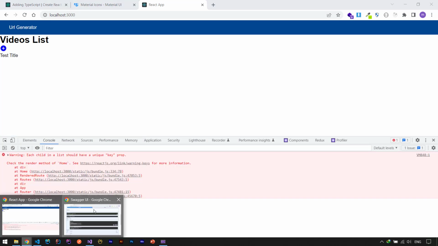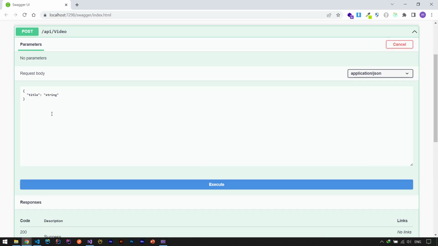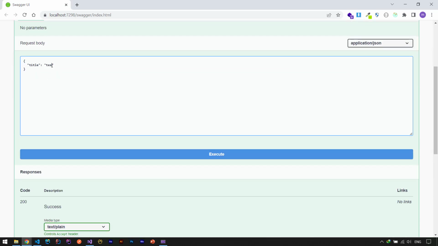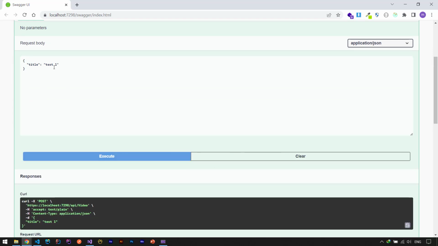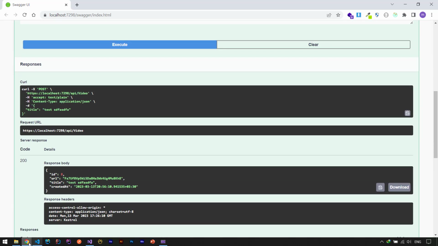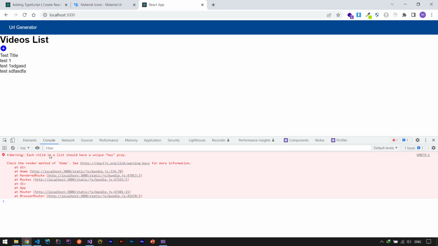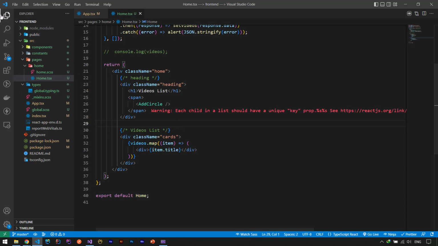Let's create some of them quickly to see it better. For example, try it. Test one. Test this. And also this. That's good. And let's refresh. Now you can see that I have them, but I have this warning: each child in a list should have a unique key. Okay, we'll handle this soon.